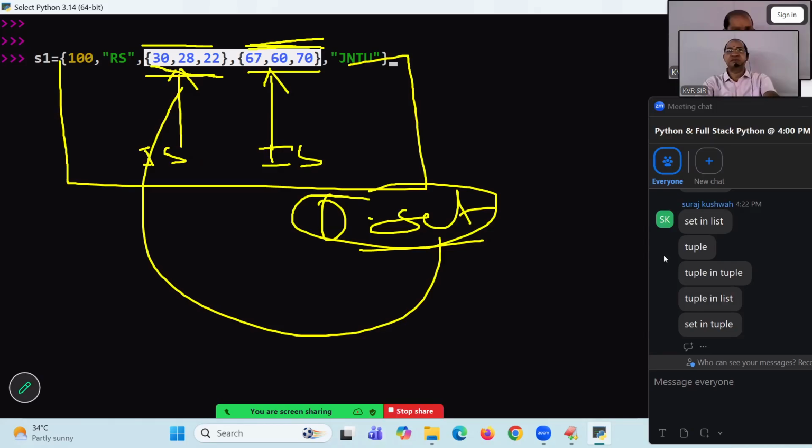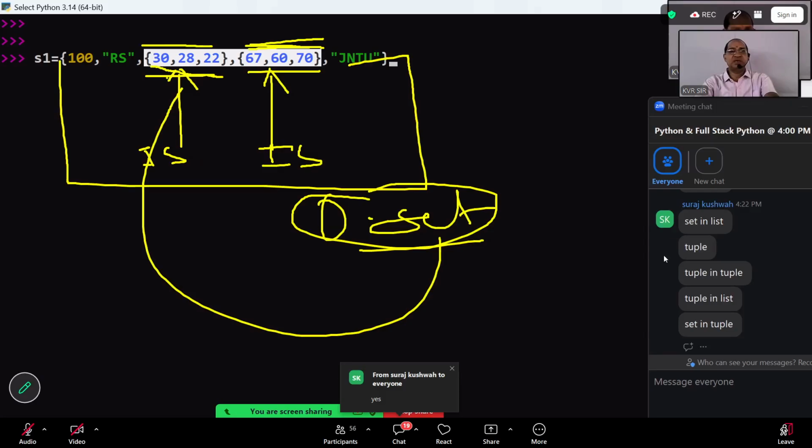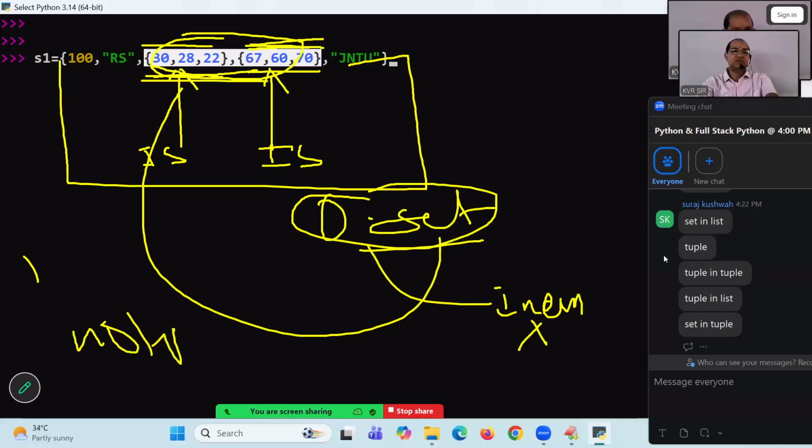Are you understanding the reason? We cannot define any set inside of another set because sets are mutable. To do some changes to the inner set, the outer set needs to provide what? Index. Such an index is not provided by the outer set. So having a set inside of another set is not possible. You will get which error? Type error. Are you able to understand now?